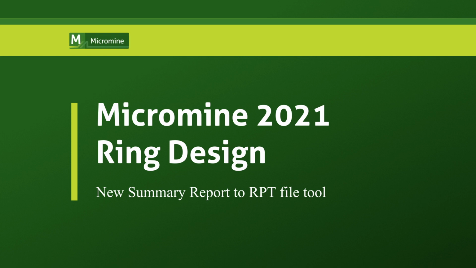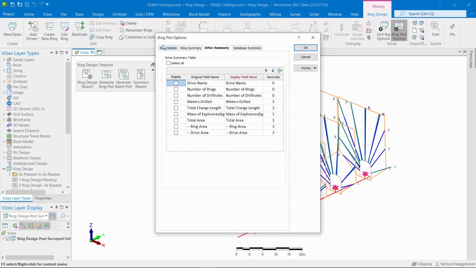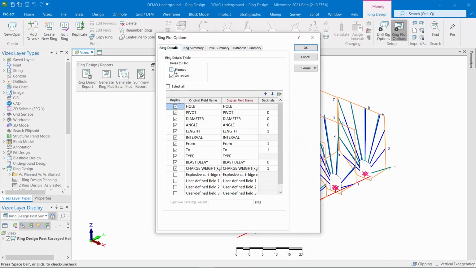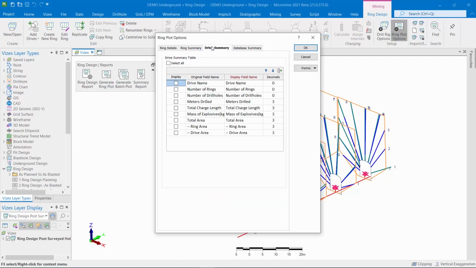So the next thing we're going to talk about is the new summary tables in ring plots. When you go to the ring plot options window, you'll find that it looks a little bit different now. There's two new tabs. And so let's just go through it all. You have your summary table, which was something that you could do previously, but we've added some information. So now you can report the chainage, the dump angle of the ring, and so on.